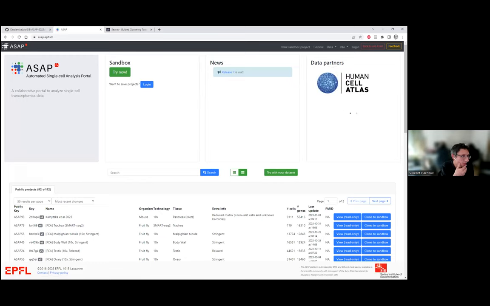Yeah, I see no other questions, so I will probably continue. Yeah, there is a Loom package from Satija. It's quite old, I think, but it still works pretty well. So yeah, that's one way to do it.